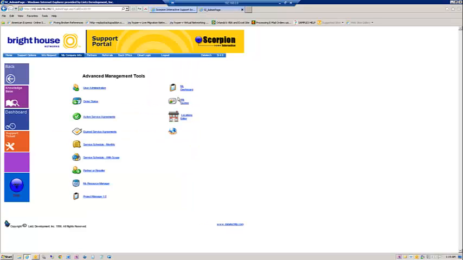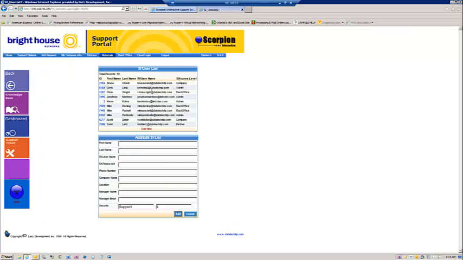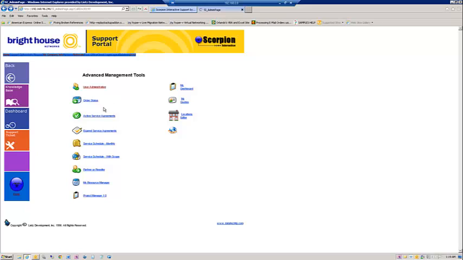There's some advanced information. If you have company level access, you can actually create and delete any users that you want to access the system from your company. You can look up order status. Any orders that you've placed with the company will be on the order status page.